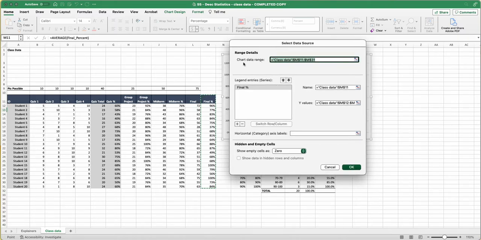Our chart data range. We got our legend entries and where it's coming from. So what we're going to do right now is here under legend entry series, we're going to hit this plus button on this chart area. Go ahead and hit the plus, and it brings up series number 2. And so now we're going to insert the information for series number 2.